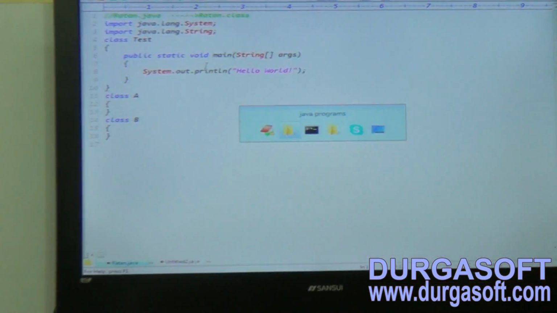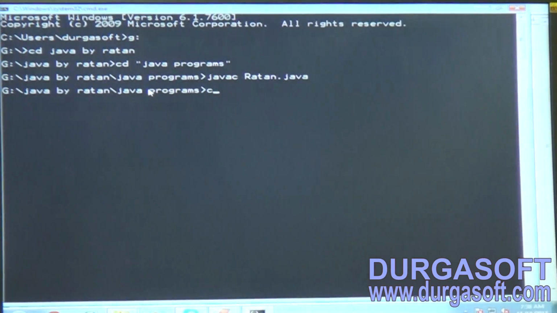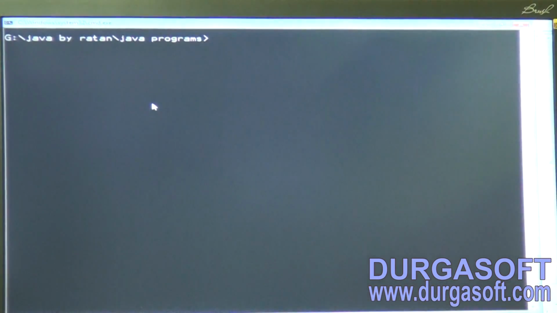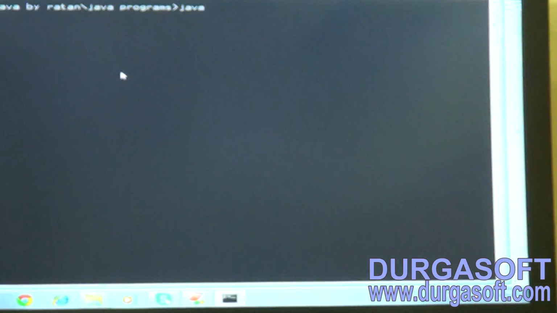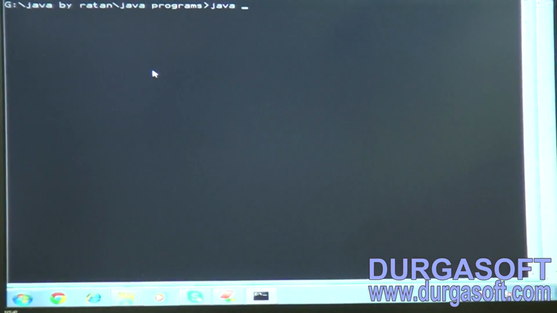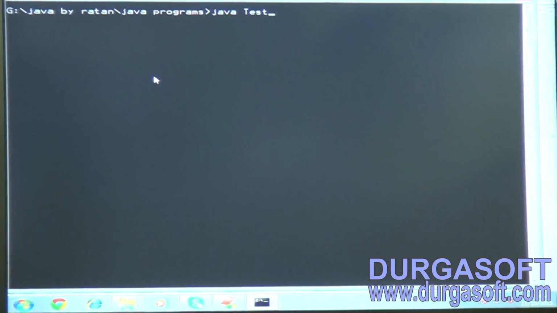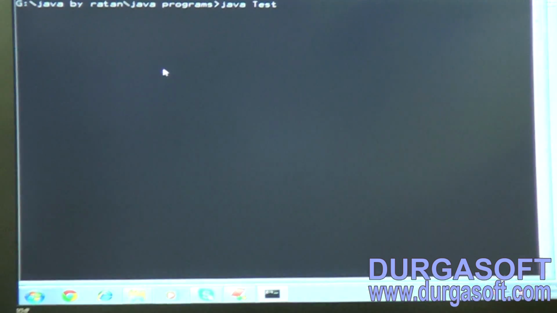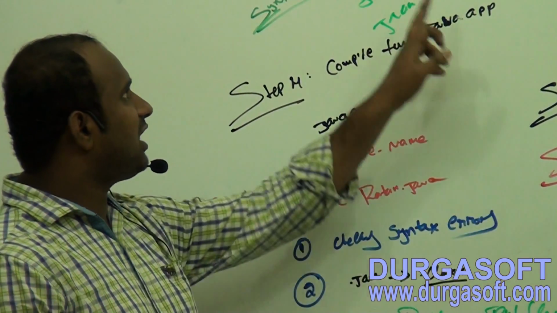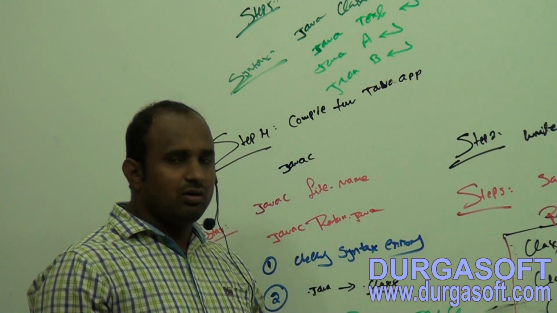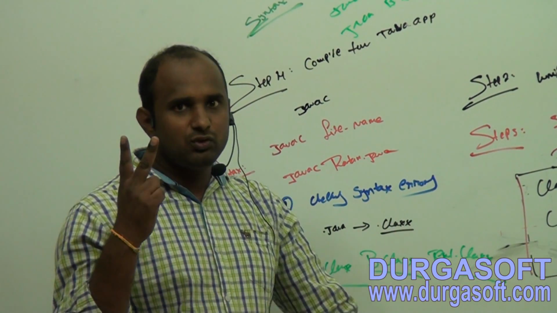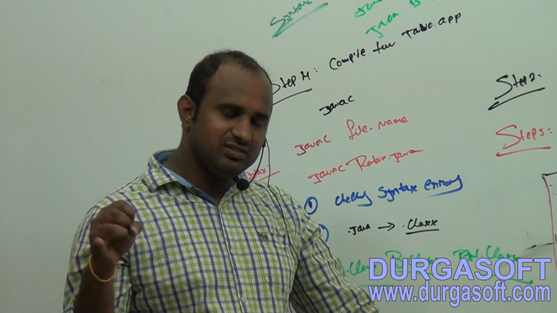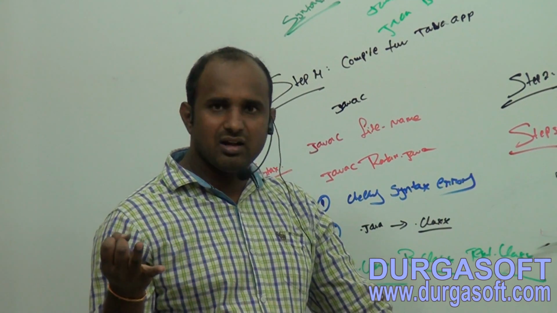In the command prompt, execute the application. Execution, obviously, what is the command name? To clear the screen, the CLS command. Java. How many classes are there? 3 classes. What is the class name here? Test class. So when we are trying to execute the class, java test class. During compilation, how many responsibilities does the compiler have? 2 responsibilities. The compiler checks the syntax errors. If there are any syntax errors, it will generate an error message. If there are no errors, it generates .class files.